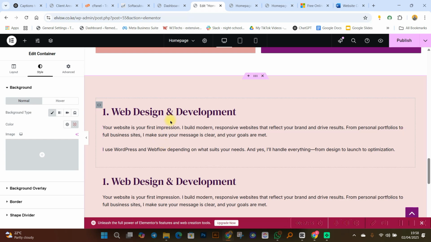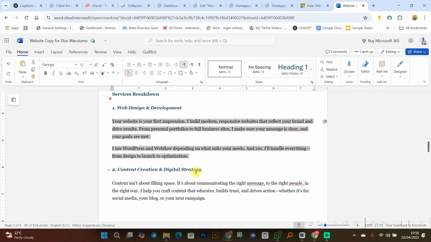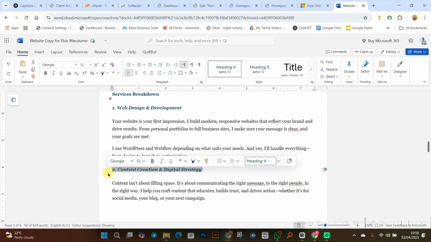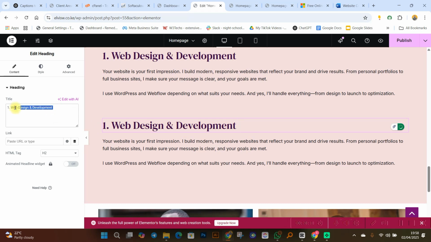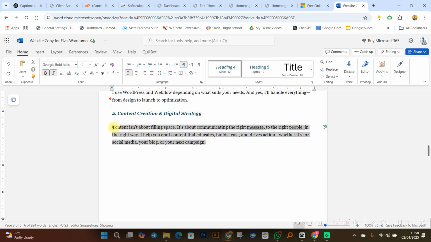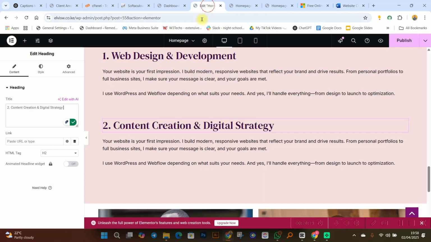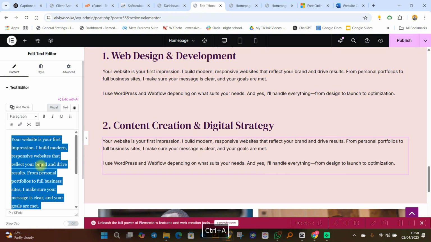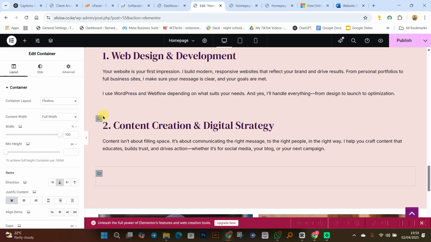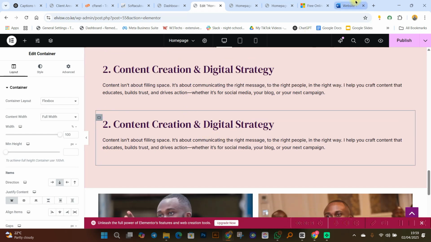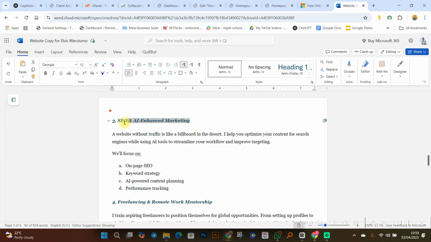And then we move on to the next service, which is content creation and digital strategy. Copy it. Come back. Select this, delete that, paste that. Select that, copy. Select these again, delete that, paste. Then we duplicate the container again. I'm going to right click and click on duplicate, so it's going to create another container down there. I move on to the next service, which is SEO and enhanced marketing.